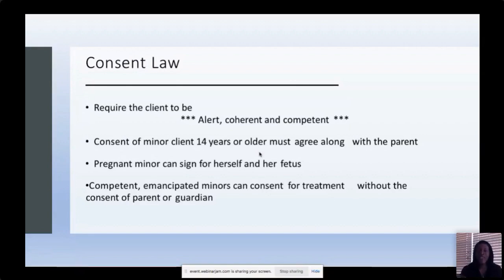Competent, emancipated minors can consent for treatment without the consent of parents or guardian. What does that mean? The court says a minor is an adult. That's what emancipation is. Even though they're 16, the court says they're an adult.